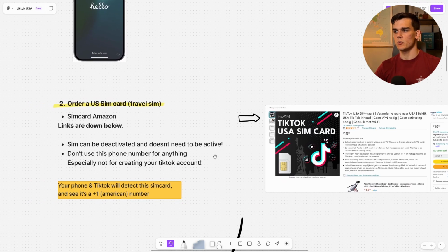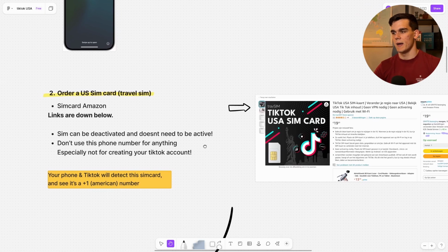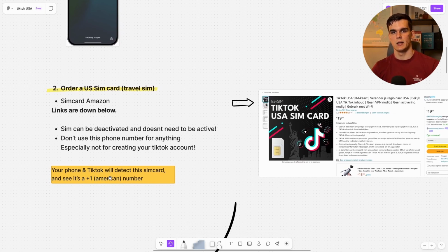Simply what you want to do is put it into your phone, and then your phone and TikTok will detect this SIM card and see it is a +1 number, which is American, and they will use that for determining where you're from. And it's a really important step.